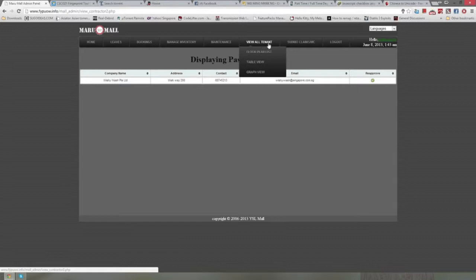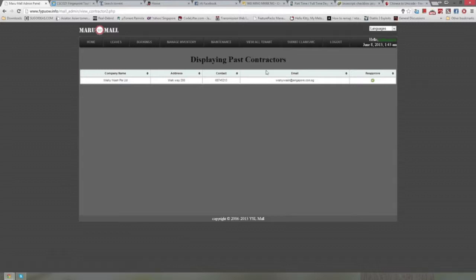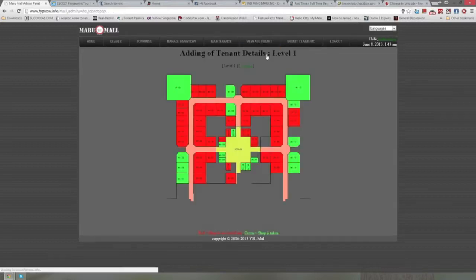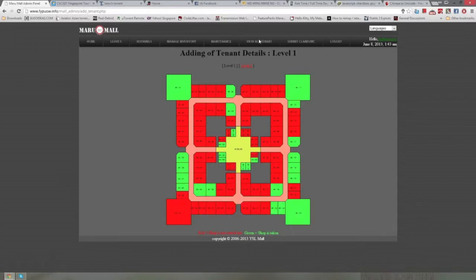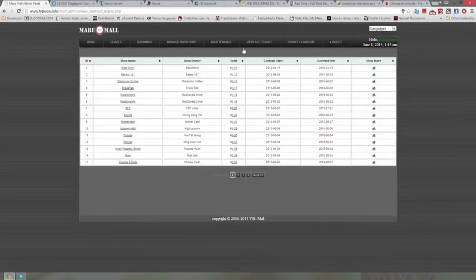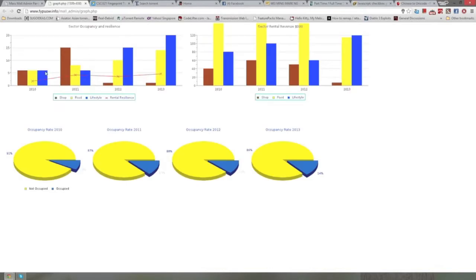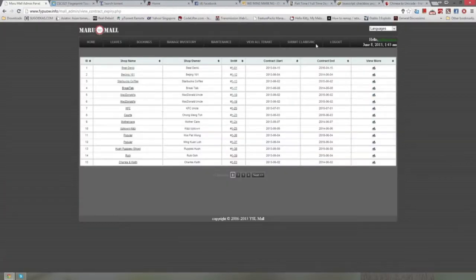So to view all tenants, for the mall manager, you can actually view by floor plan list, table view, or graph view. Graph view is actually a record of the end of year statements. So for the submit MC wise, logout is the same.